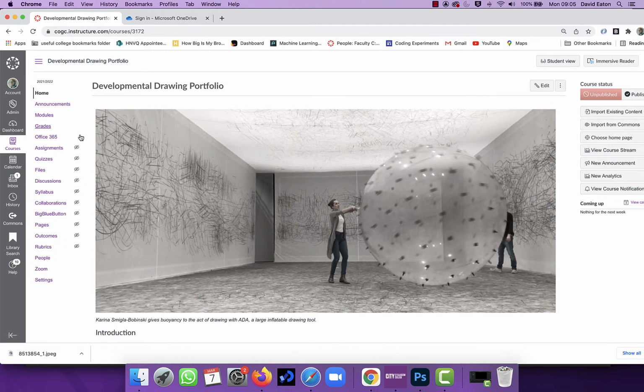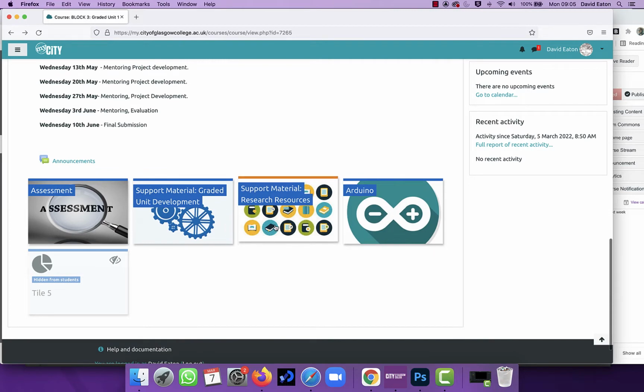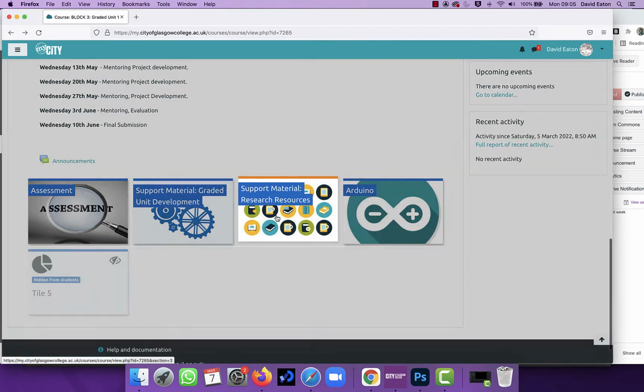So what I want to look at here is how we would go about starting to use the content that already exists on My City and bring it in and integrate it with the way we've been thinking about how we're going to use the Canvas page itself. So if we take, for example, a Moodle resource that we wanted to bring and to import.